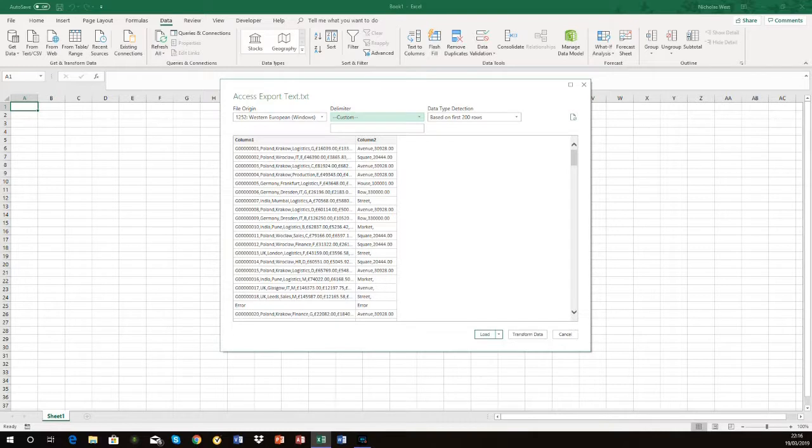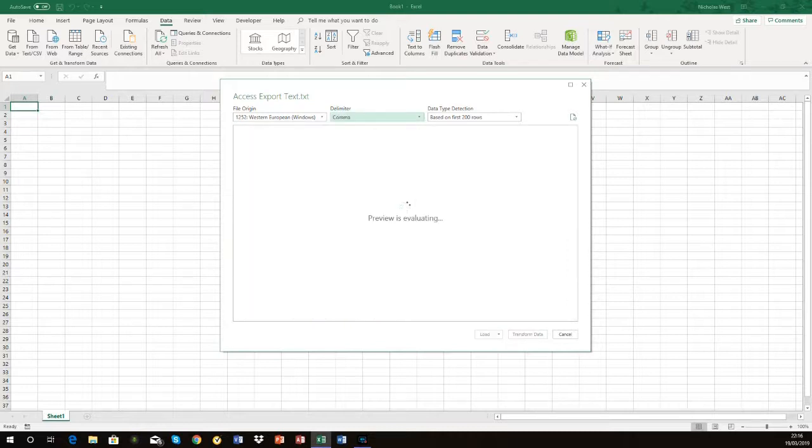So you might know it's split by semicolon or space or tab, or you can set a fixed width if you wish to do that. But in this case, we know it's a comma that's separating out, so I'm going to leave it like that. So a couple of other options while we're waiting for that to come back.